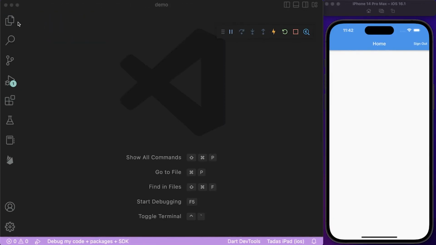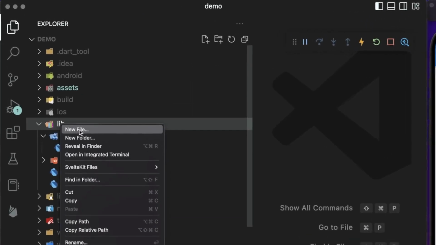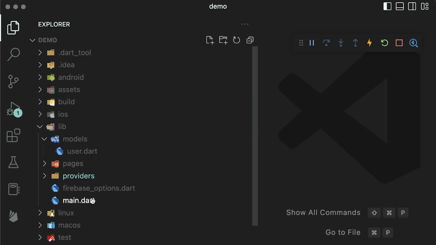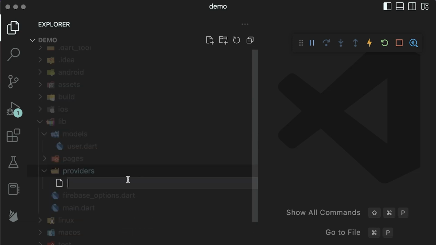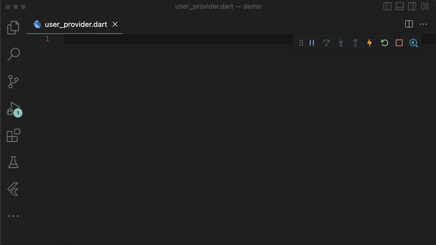First thing, let's actually create that state. I'm going to put it in a folder called providers. Inside that folder, we're going to have a user provider.dart. Now for this, we're going to be using a state notifier provider because not only do we want to give the state to wherever it is needed, but we want to also add functions to that state like sign in, sign up, and all that.